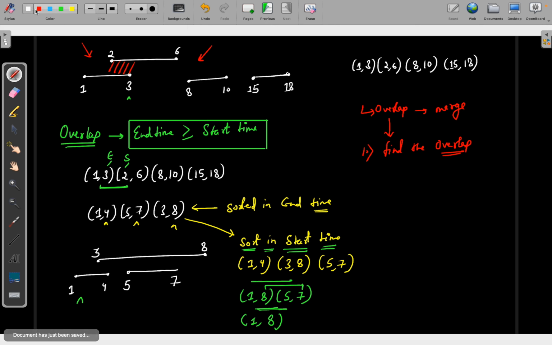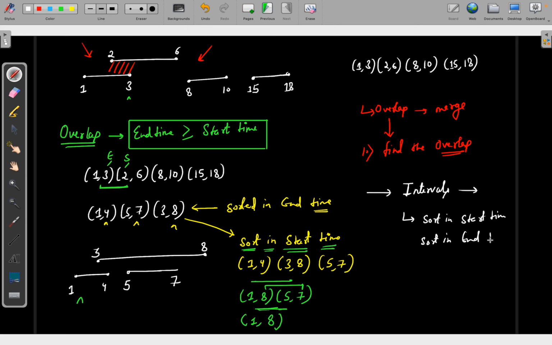And remember, I will give you one trick. If there is a question on intervals, always try to sort it. Sometimes sorting by starting time can help you, and sometimes sorting by end time can help you. But after sorting, you will get some clarity, some clear picture. I am 110% sure that after sorting there are more chances that you can come up with an approach.